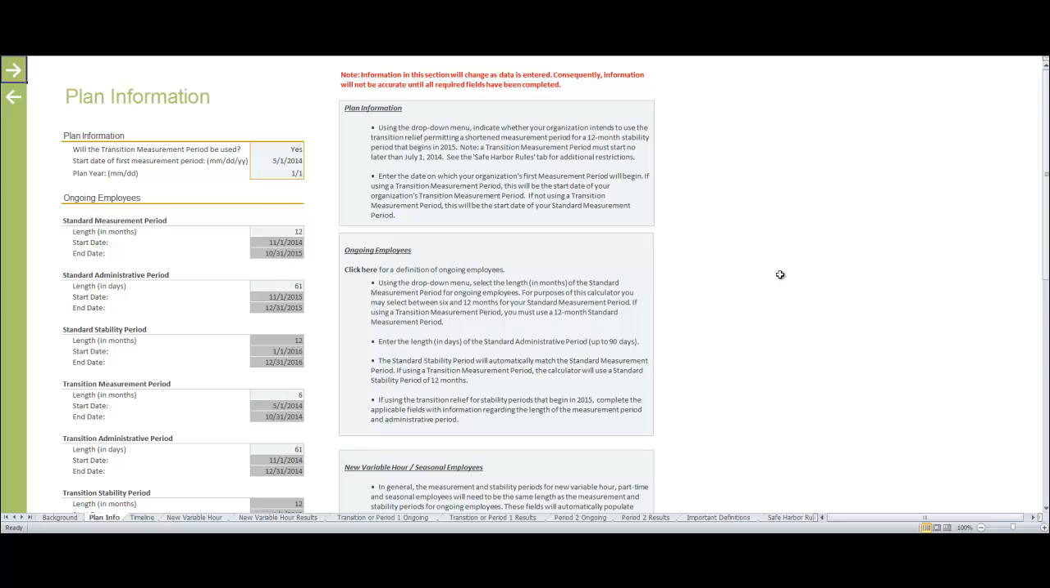If not, then enter the date of the first standard measurement period. This information will help the calculator reflect accurate dates for the measurement, administrative, and stability periods. For documentation purposes, you can enter the plan year as well, although this does not affect any calculations. There are separate sections on this page for ongoing employees and new employees.